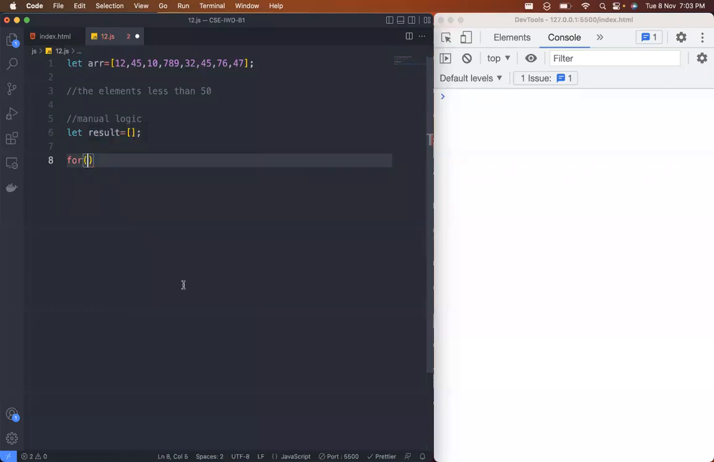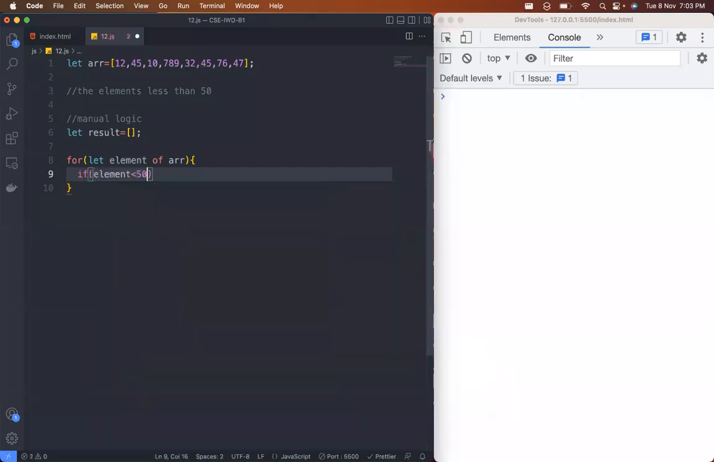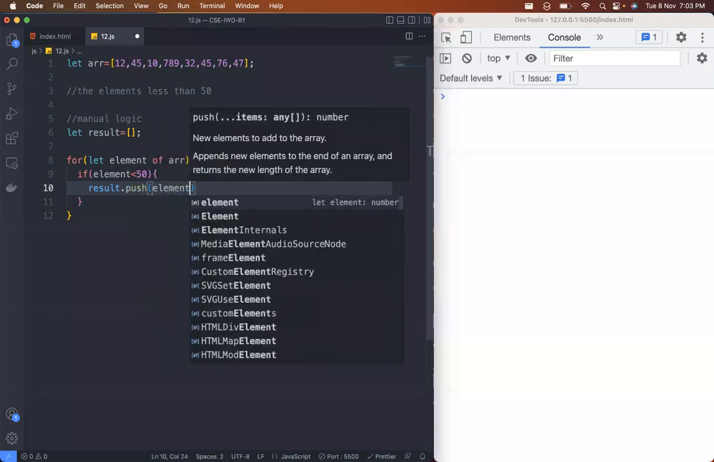So here I'm using the for of loop because to iterate an array, for of is the best choice. So let element of ARR. Meaningfully, I have taken the variable name as element. Here it should check if element is less than 50, because I need only the elements which are less than 50. If the element is less than 50, then it has to push that element into the result array. That means result.push(element).